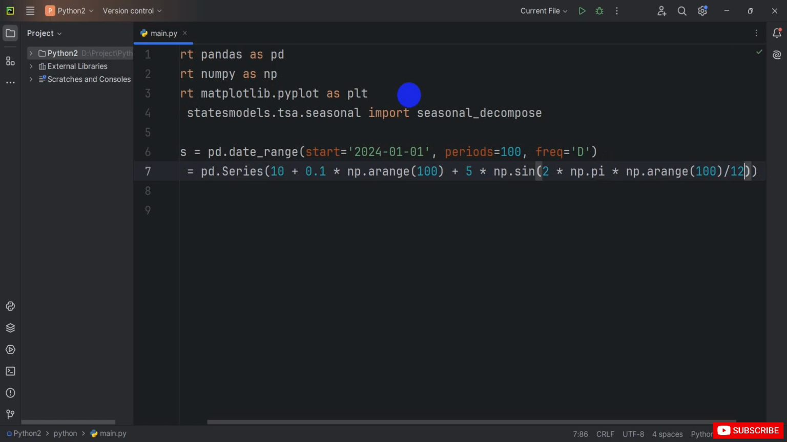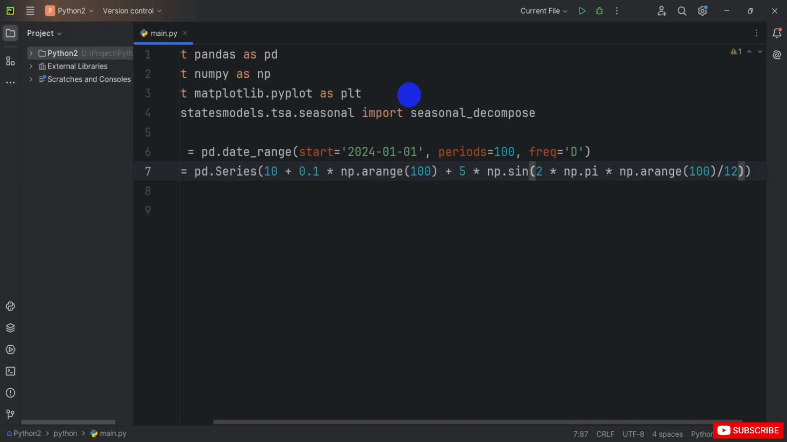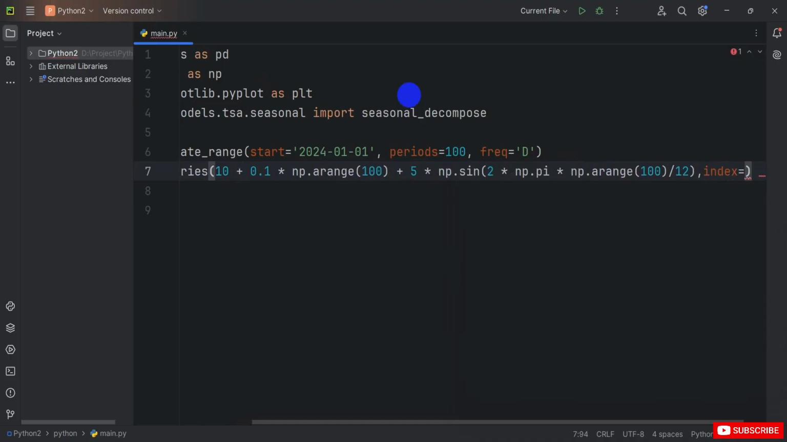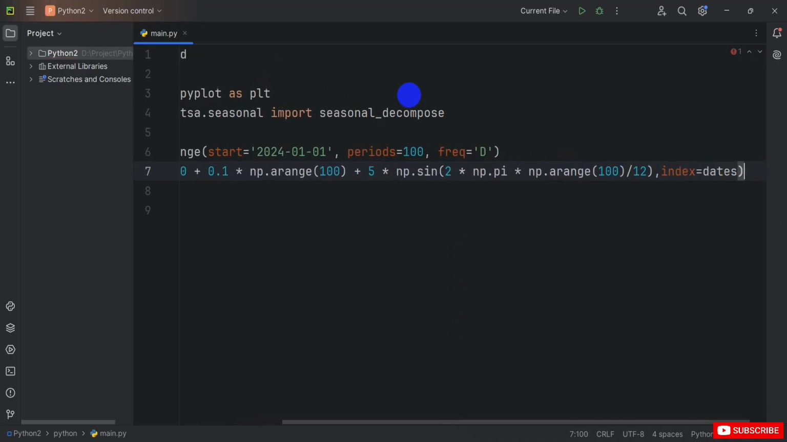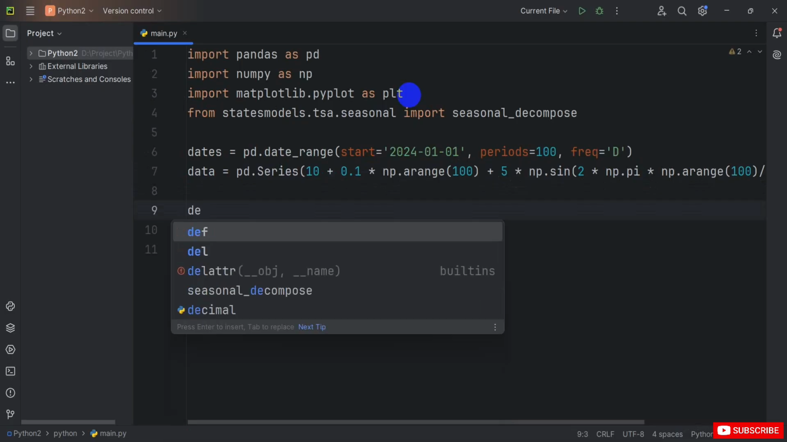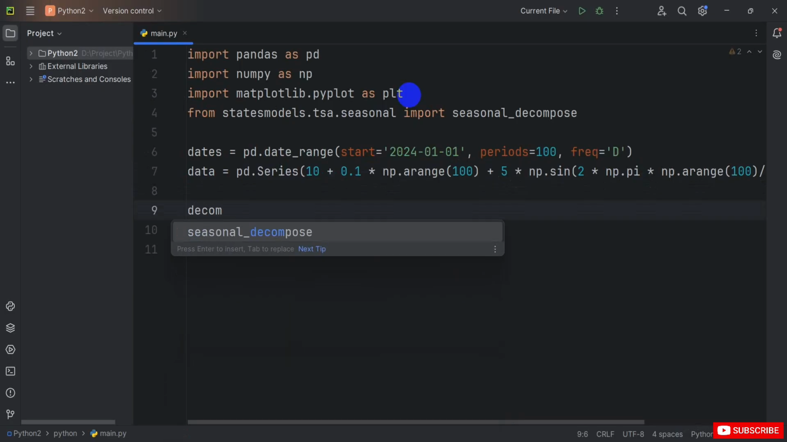And here I'm also creating the next line of code, and I define the index. So you can see I type index is equal to the dates. Okay, and now, going to the next line of code, I create the decomposition of the time series. So you can see I type decomposition.